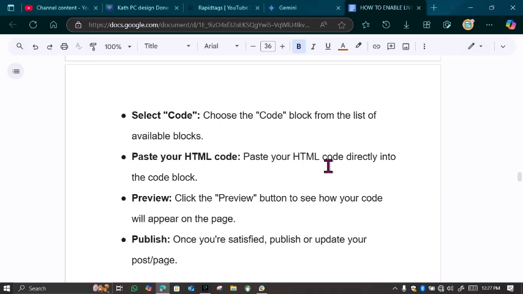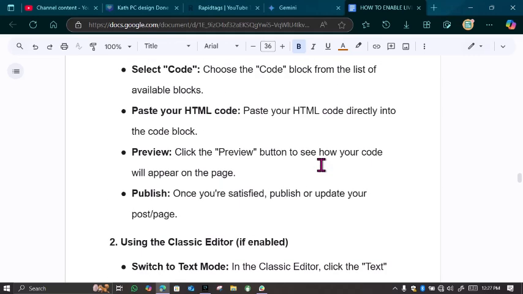And then click the preview button to see how your code will appear on the page. If you're satisfied, then you publish. If you're not, review again, re-edit it, and then preview once again. Once you're satisfied, publish or update your post or page. That is the easiest method.